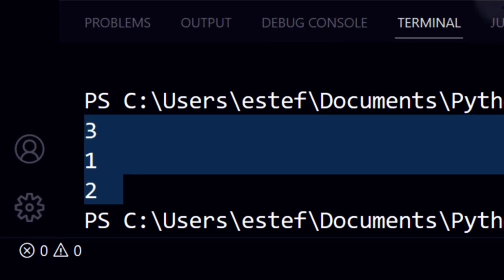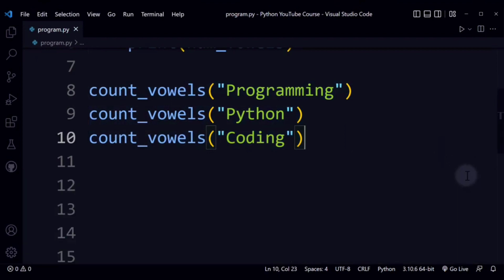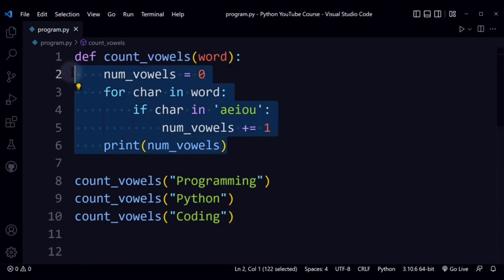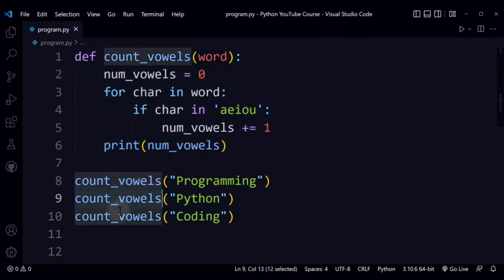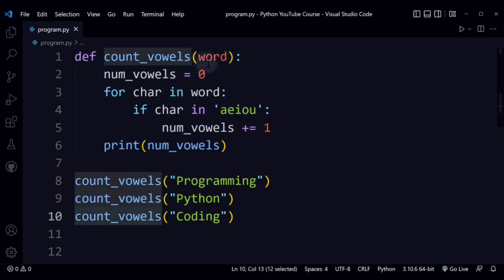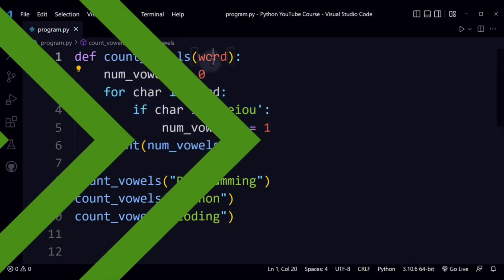We see 3, 1, and 2. This is the number of vowels in each one of these strings. I hope this example illustrates the importance of functions in programming. You can see how we wrote 5 lines just once and we reused them 3 times. That would be 15 lines of repetition in our code. Instead, we are creating or defining a function and we are reusing it with the word parameter. Each one of these strings is passed as an argument and assigned to the parameter word. And then, the same general process is applied to all the strings.